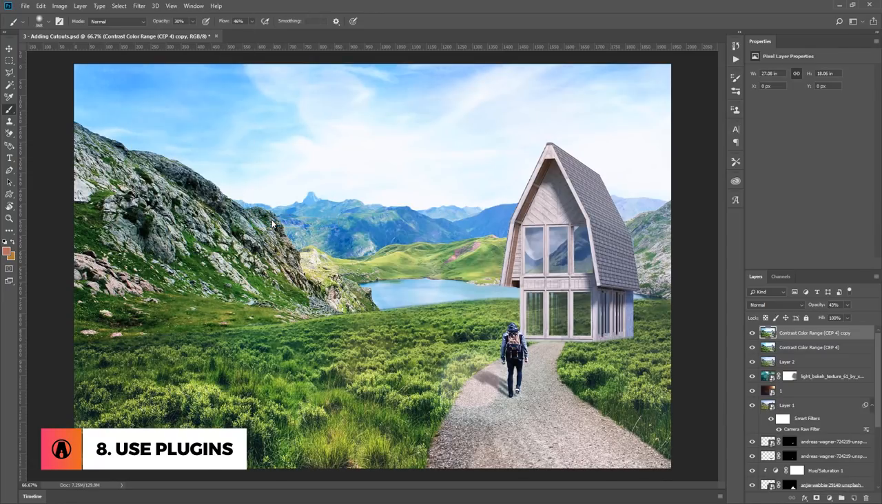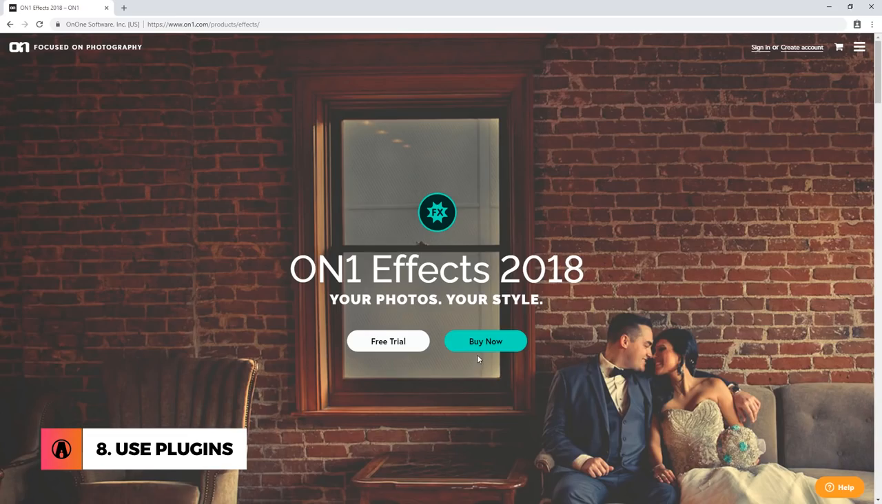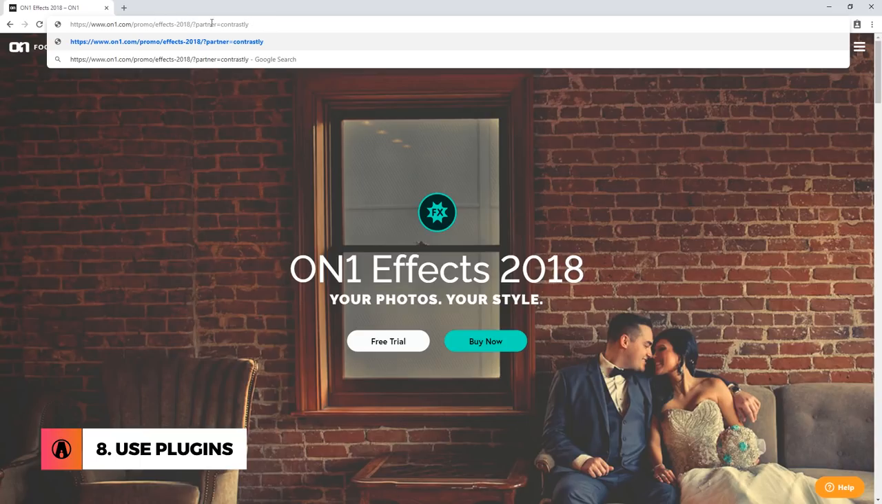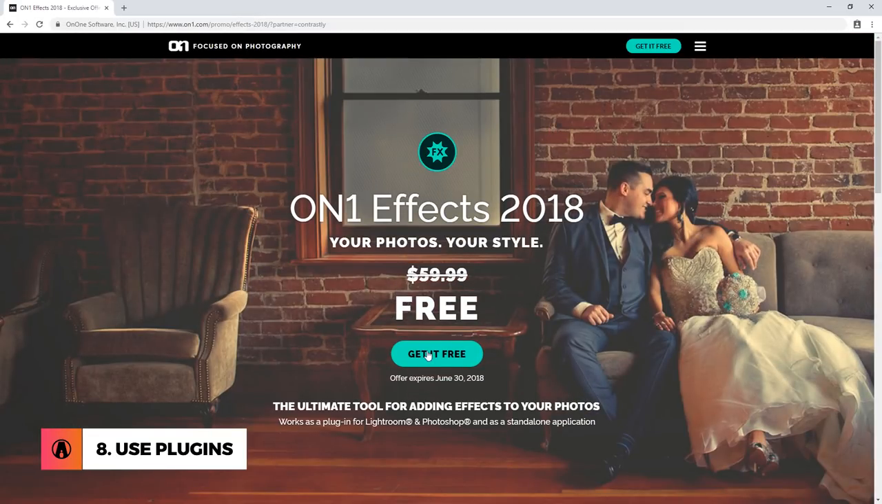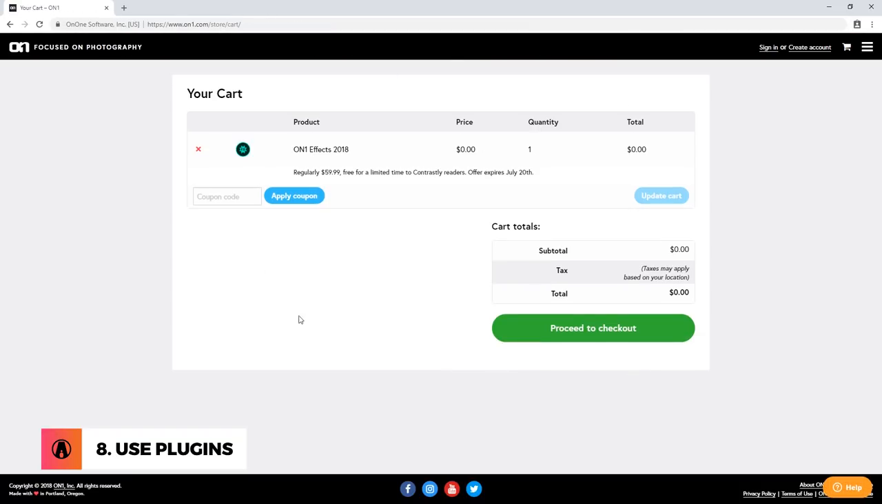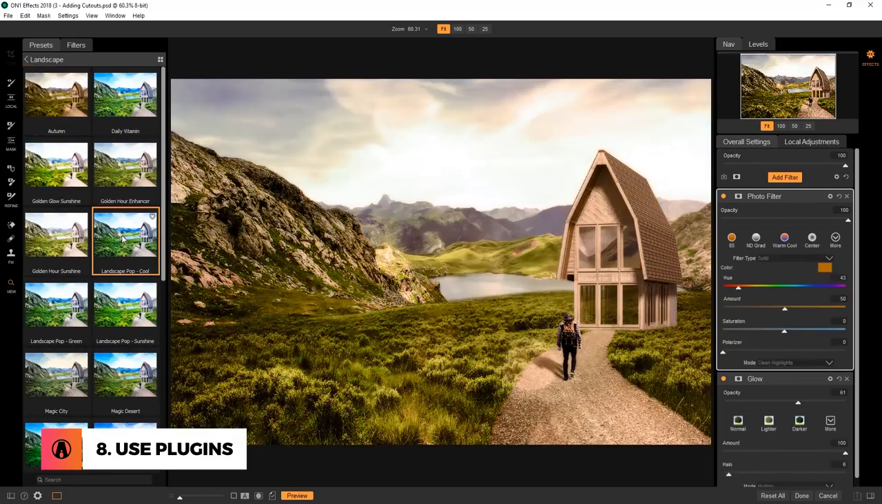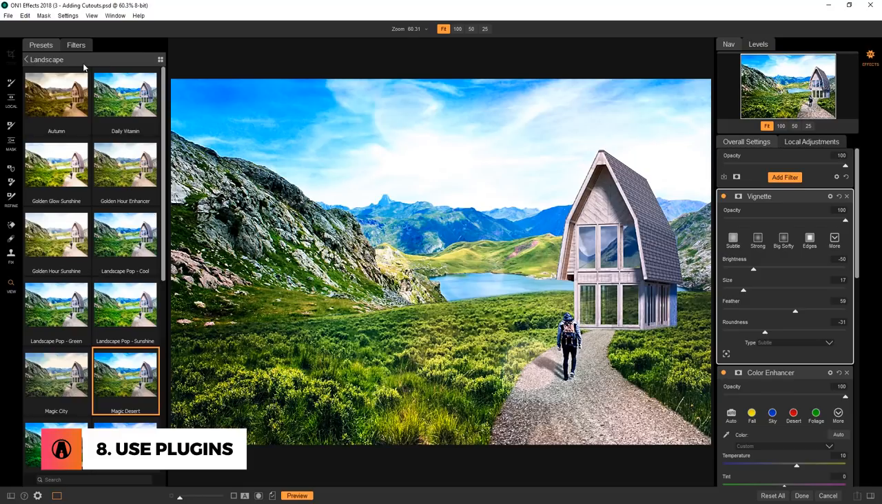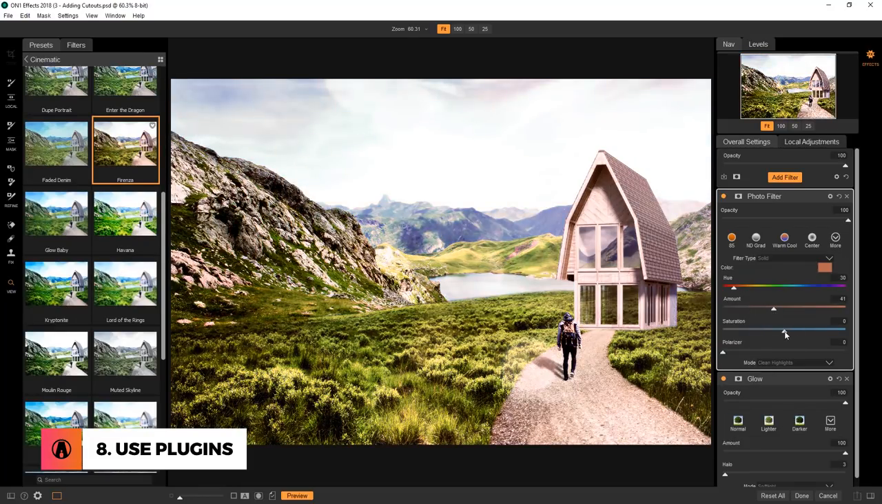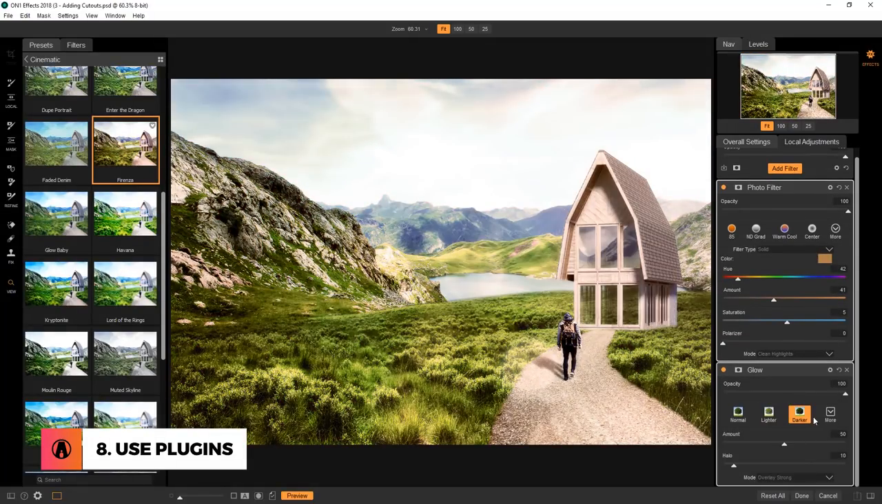Another plugin is called On-One Effects. It's actually not free, but if you follow this link, you can get it for free. I'm not sure when this offer will expire, so make sure to get it quick. I haven't used this plugin much, but it seems like there are a lot of options for adding styles to your image, quite similar to Nick Collection. So test it out and see what you can come up with.